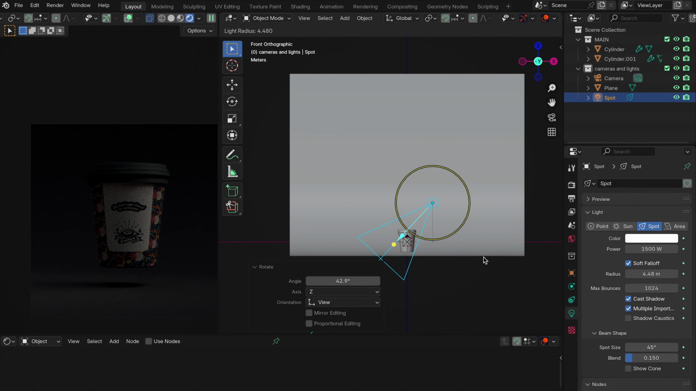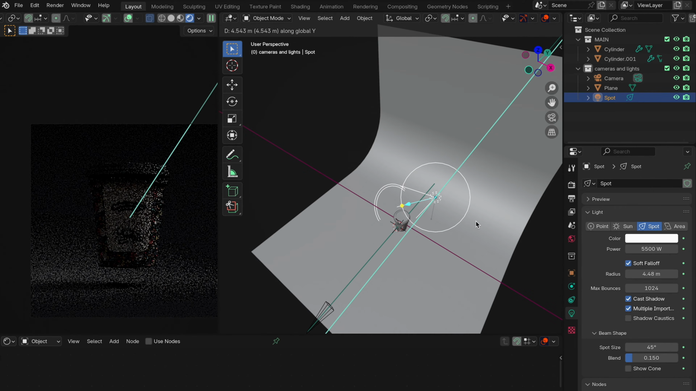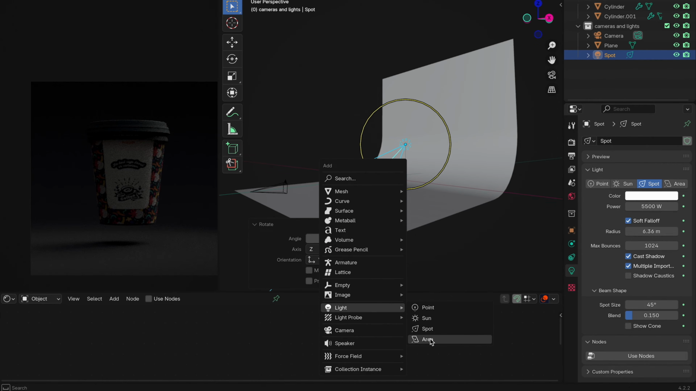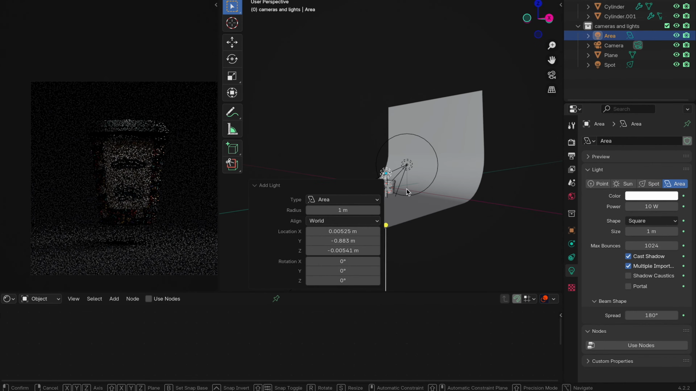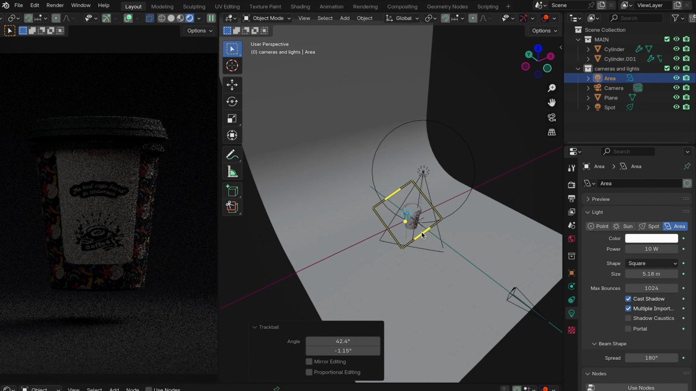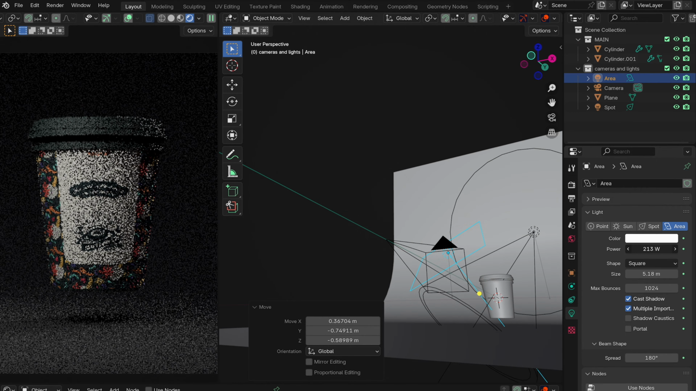Now, increase the radius and push the light behind the subject. Then, add a new area light and move it closer to the front. Then, rotate it like this. And now gradually increase the power till it looks good to you.